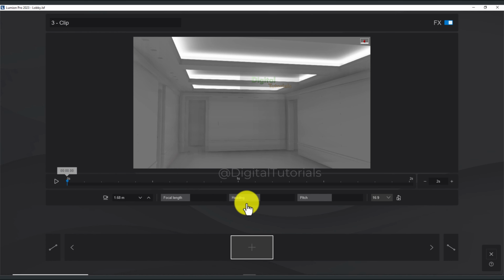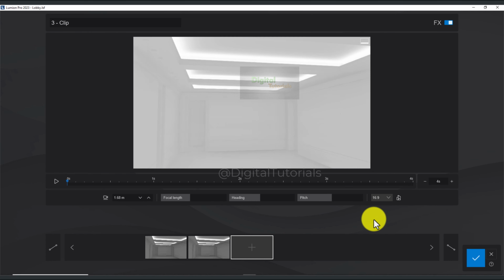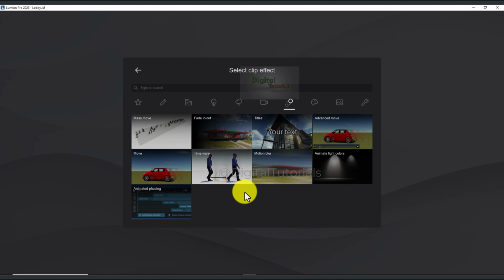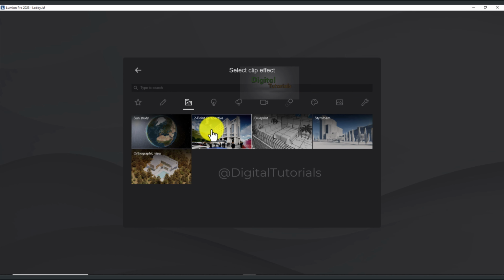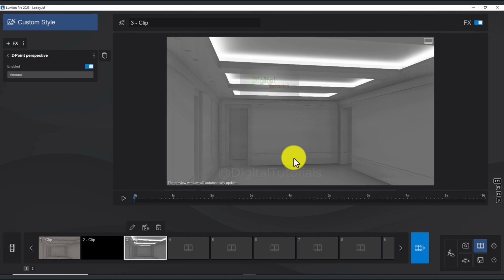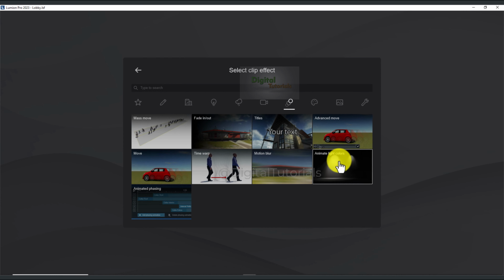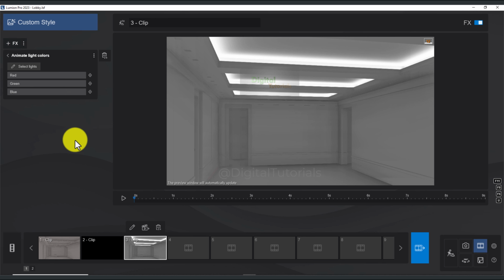Record your scene. Okay, like 1 and 2. Like we need at least 6 to 7 seconds. Let's take it 9. Okay, and you may use any other presets whatever you like, 2-point perspective. Okay, and the most important one is the animate light colors. So we will use this preset, so let's choose this one.